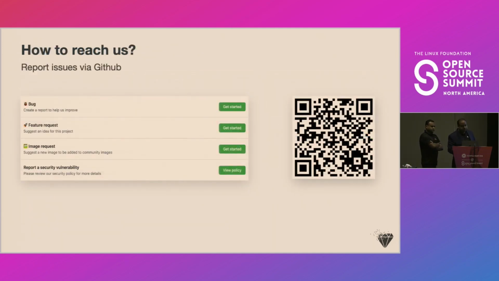So if you want to reach us, we use the standard GitHub interface. You can go and create either a bug or a feature request, or you can also request new images to be added through our GitHub page. There is a QR code on the screen. If you scan this, you will land on the GitHub new issues page, and feel free to add any new image request if it's required for you.